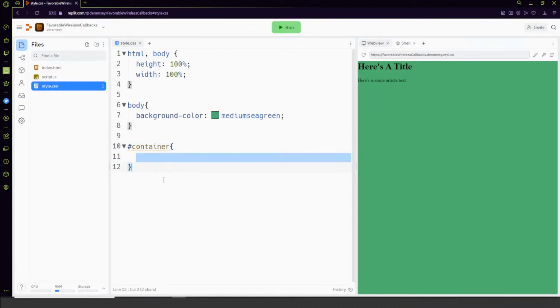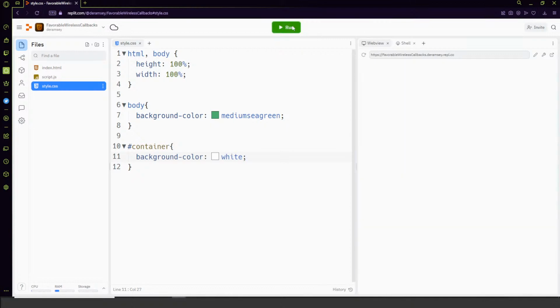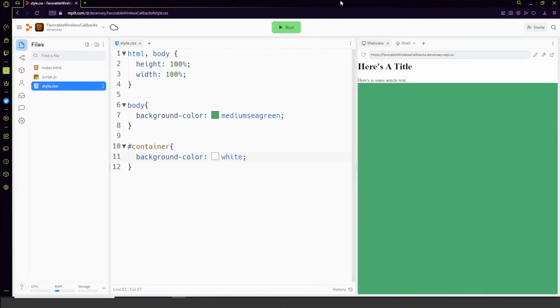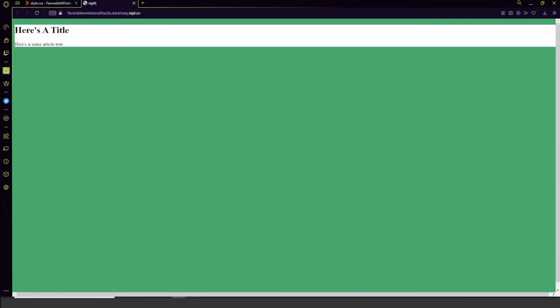So in here, I'm going to give it a background color of white. And when I run that, we see that it puts white behind that. And we'll pop that out just a little bit. And that's a little rough, right? That's not very interesting.